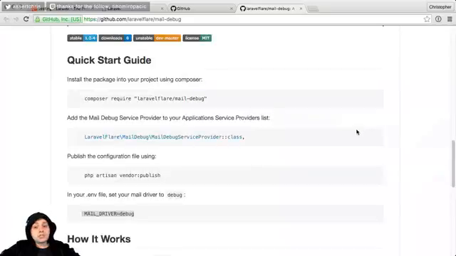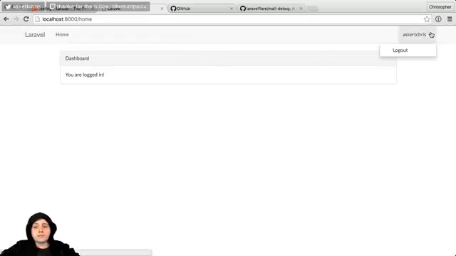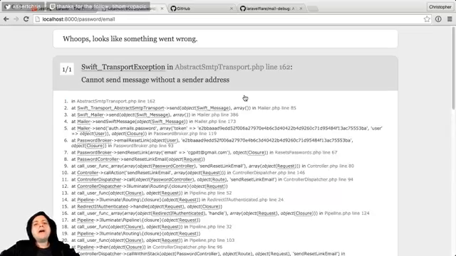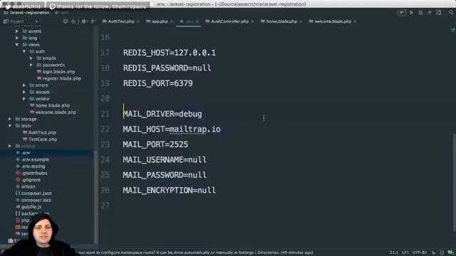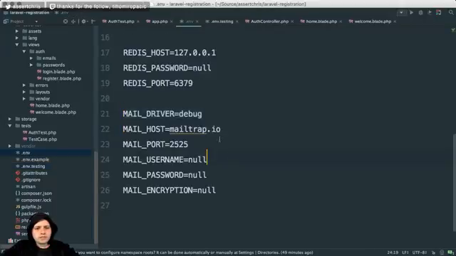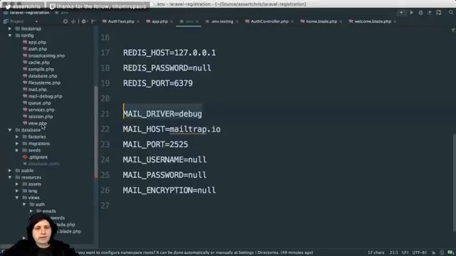Okay, now what does this actually do? Log out, log in, forgotten my password, send it to me. Send reset link. No! That didn't work. Do I have to put this in testing? No, that's not right. I don't have to put that in testing. MailDriver debug.